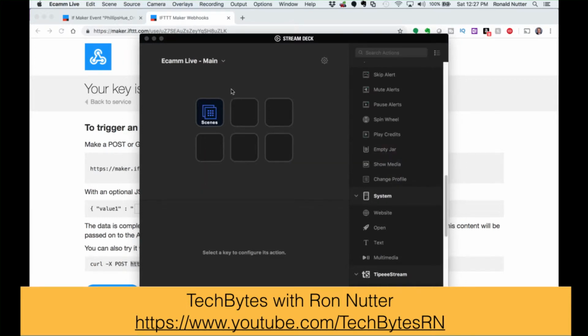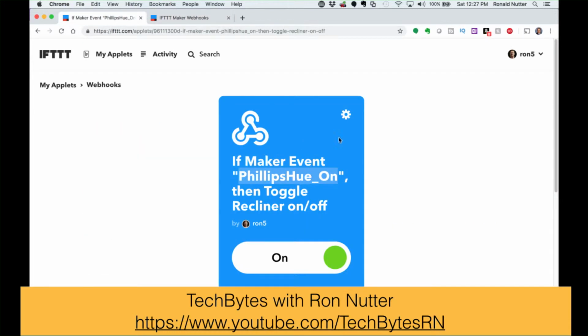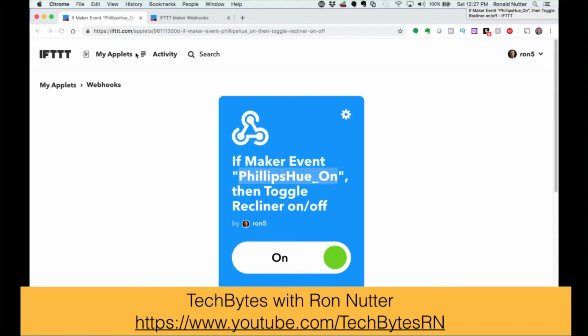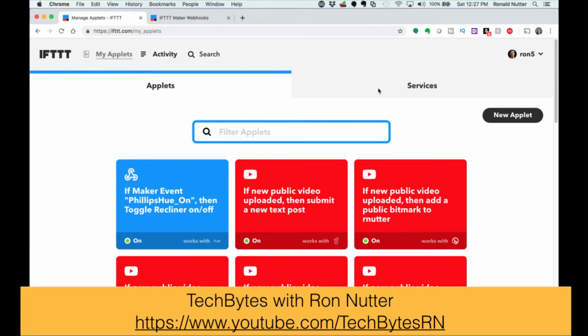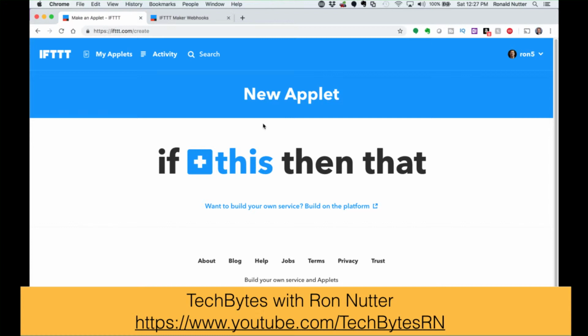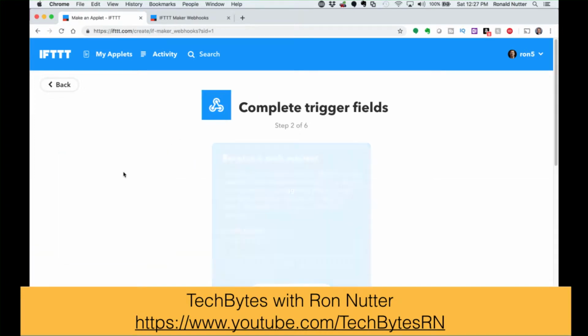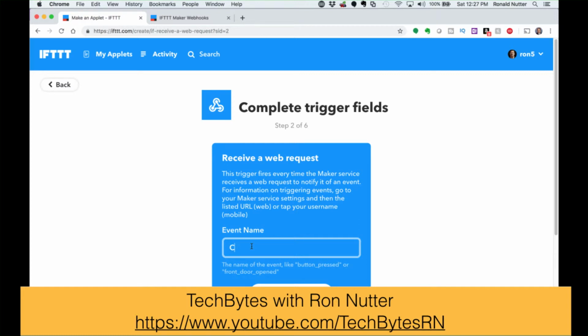So now what we'll go back here and do is, I got enough things open on the screen that you can't see right now. So we'll go over here and we'll go to My Applets, and we will click on New Applet. And now we'll do the variation of on and off. So we'll click this. We'll just type web. We'll take that one. And we'll go chair on.